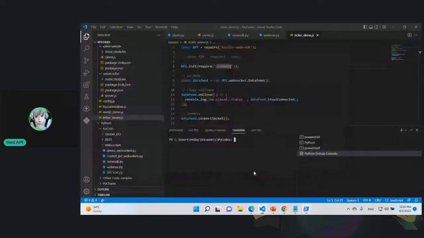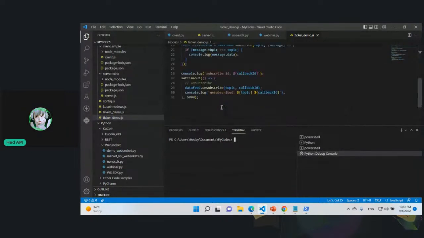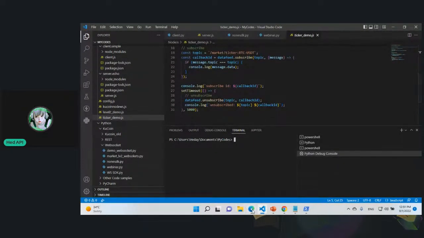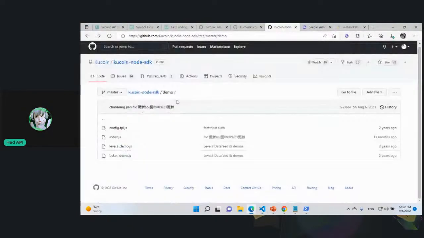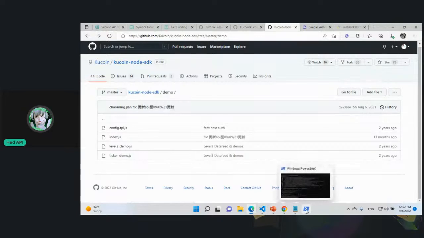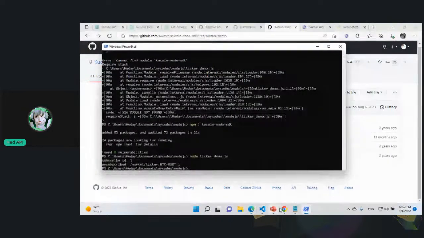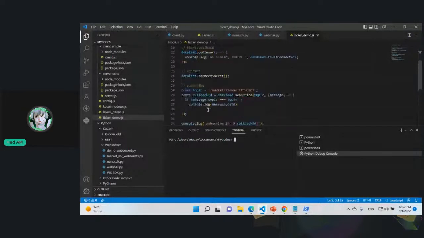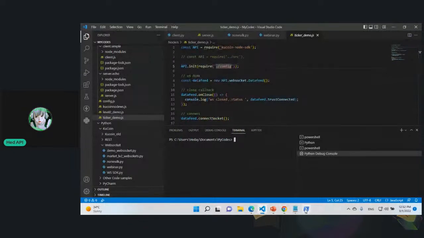Let's get back to the VS Code. This is actually the sample code, which you can find here in the GitHub Node SDK URL of the KuCoin GitHub page. This is the sample, and you can use it directly. So the subscription was successful actually, but it's not getting back any data, and you have to check it later because it should work.